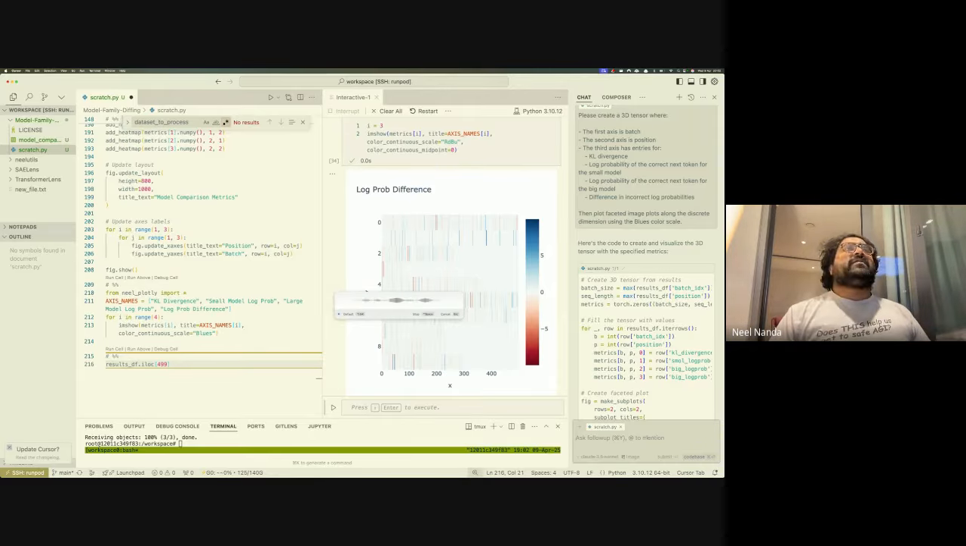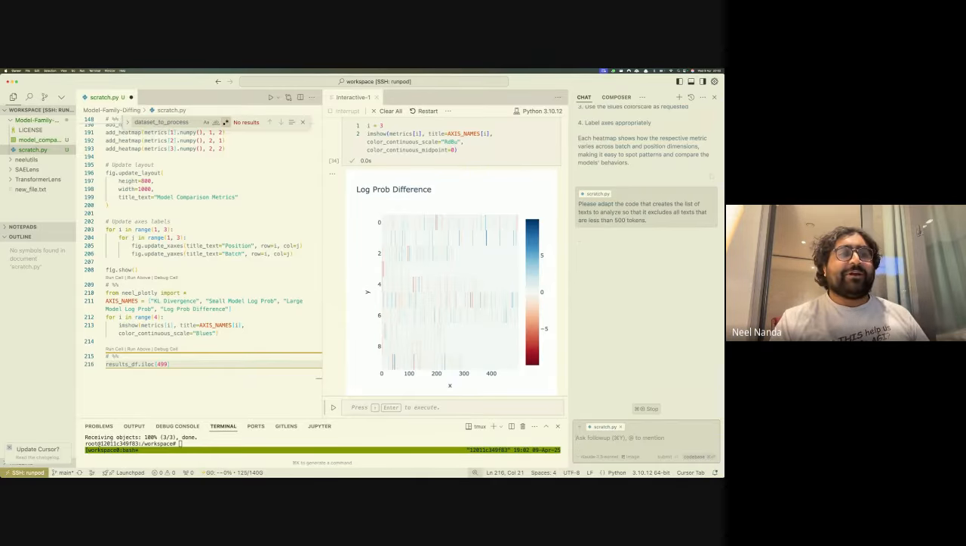Please adapt the code that creates the list of texts to analyze so that it excludes all texts that are less than 500 tokens. I could tell it how to do this, but that's a smart LLM. I'm sure it'll figure it out. I believe.